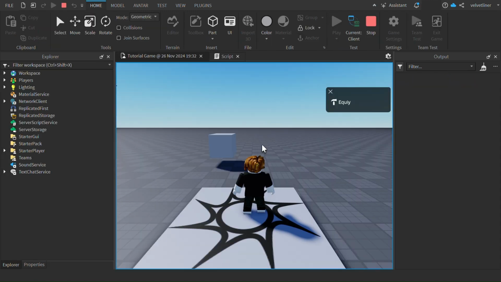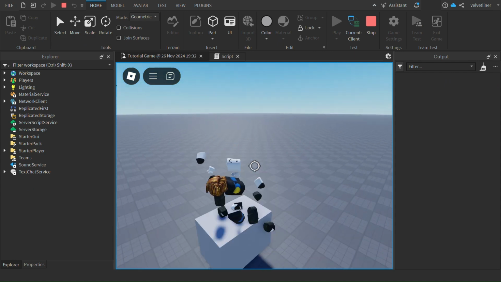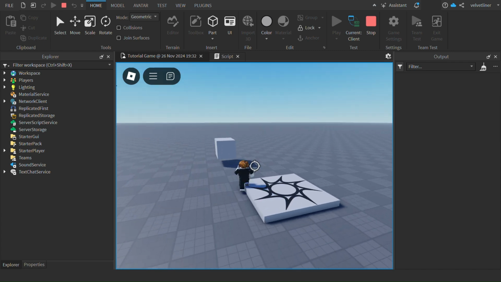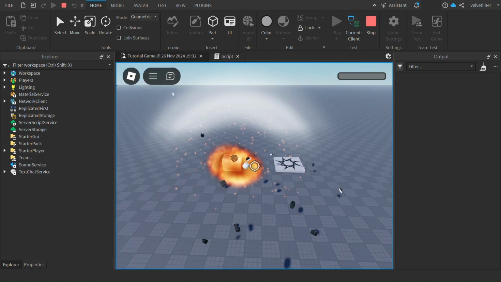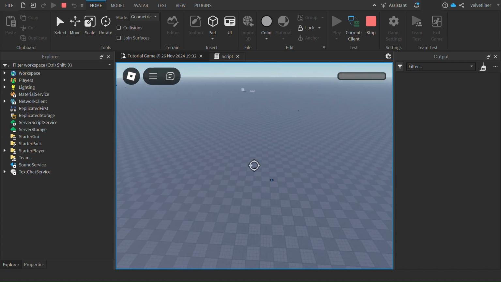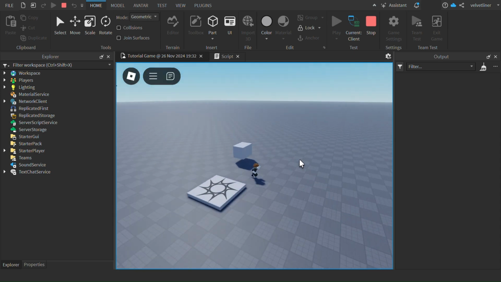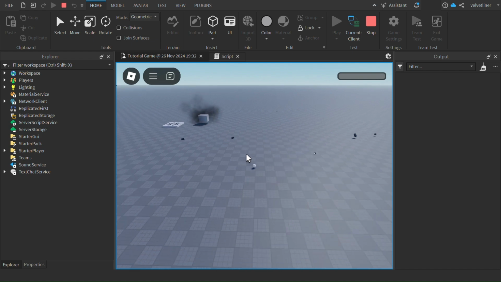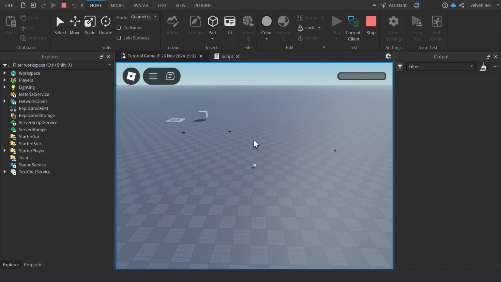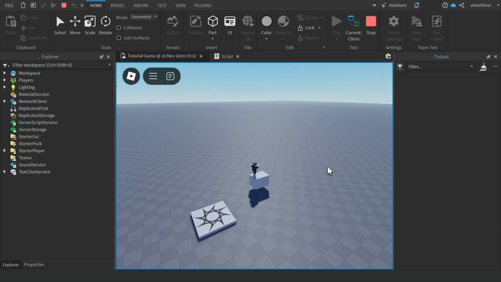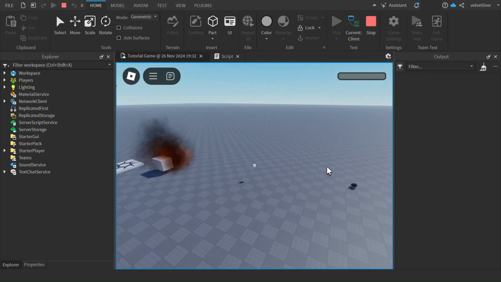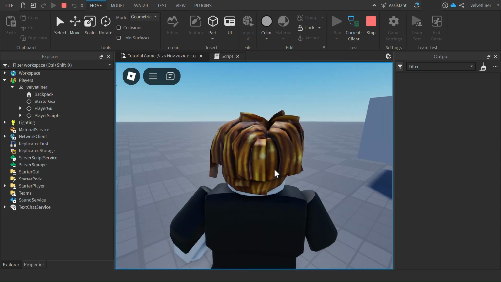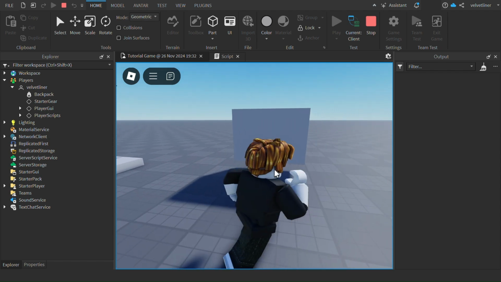Oh wow, hang on. Oh yikes. Let me zoom out a little bit. Boom. So you can see that there are a few more explosions than necessary, but it works. So yeah, I guess that's all I have to say.